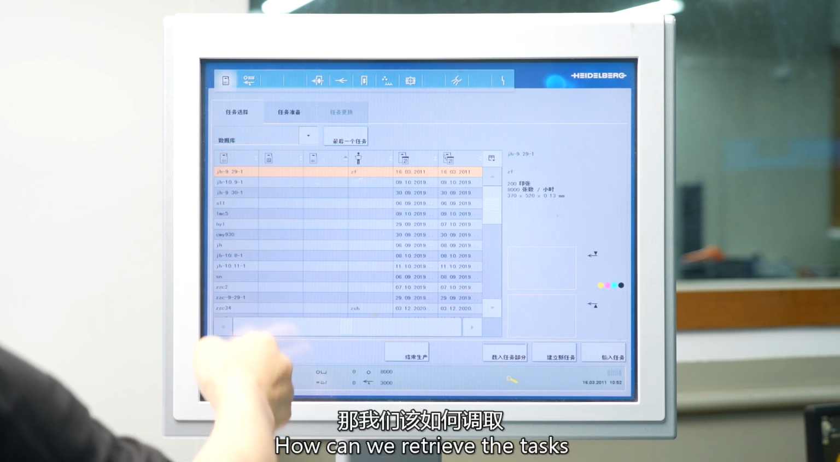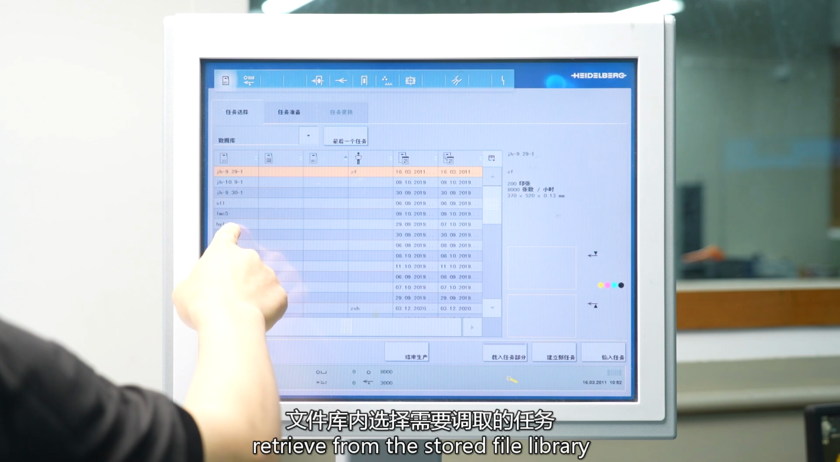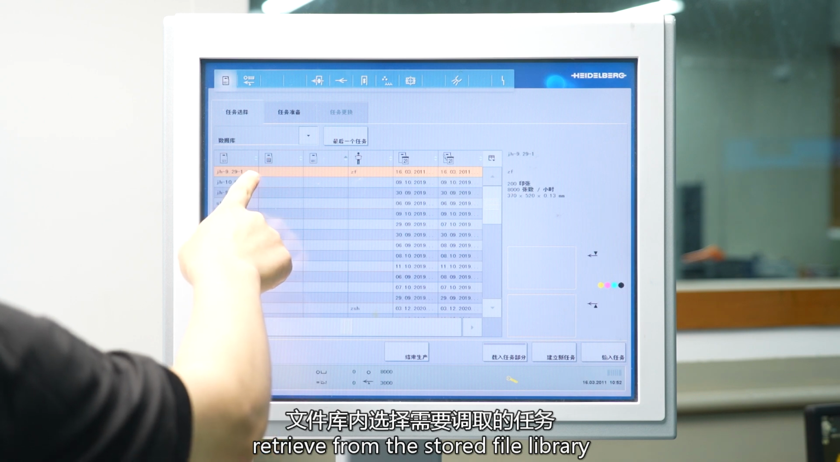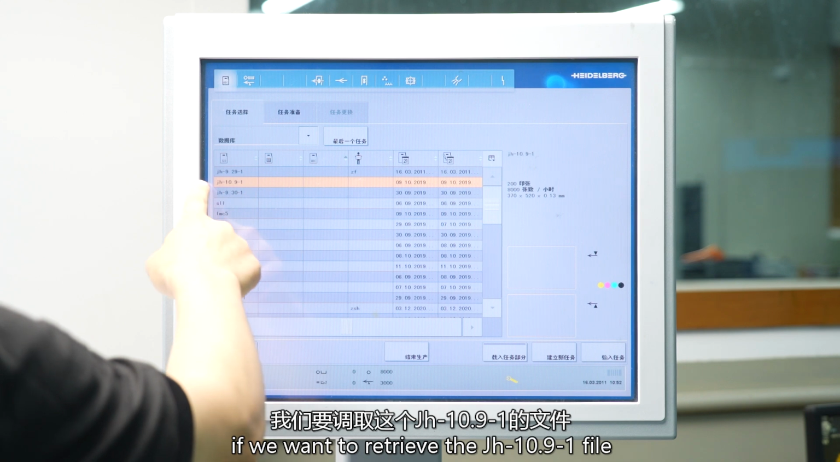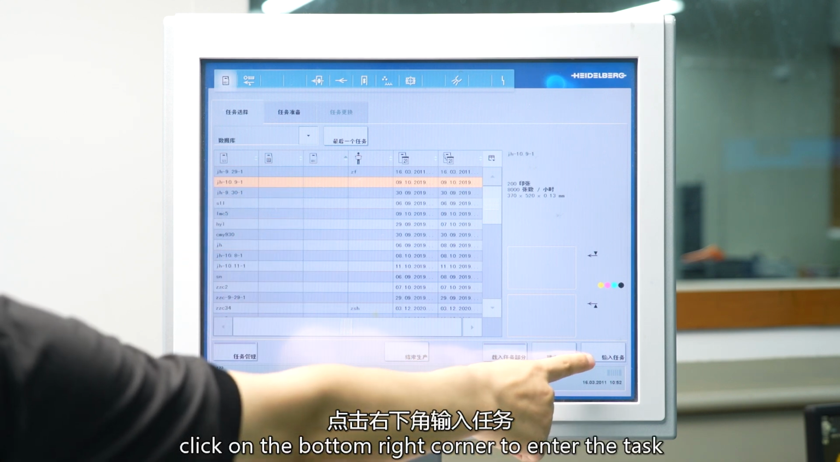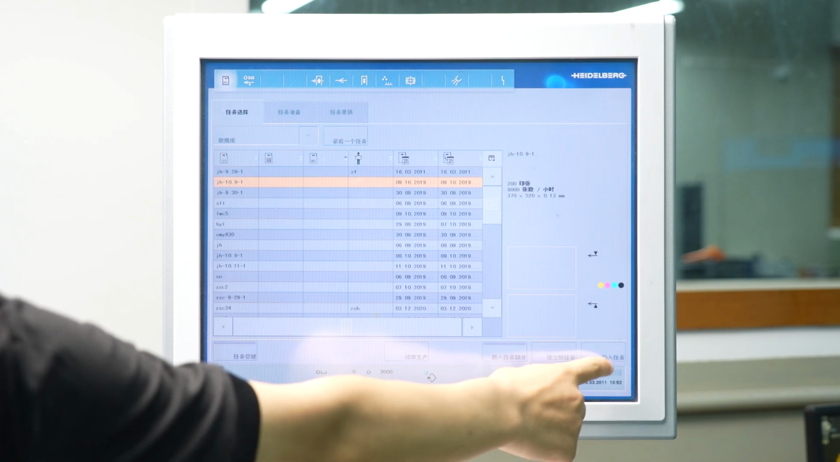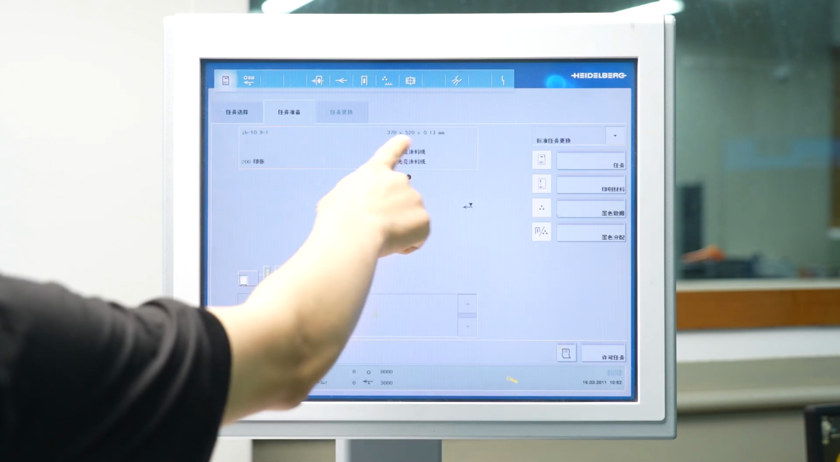How can we retrieve the task we have already stored? We can select a task we need to retrieve from the stored file library. For example, if we want to retrieve the JH10.9-1 file, light it up, click on the bottom right corner to enter the task, and the relevant information of the task will be displayed in the jump interface.